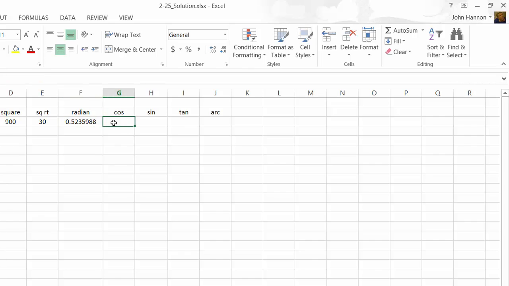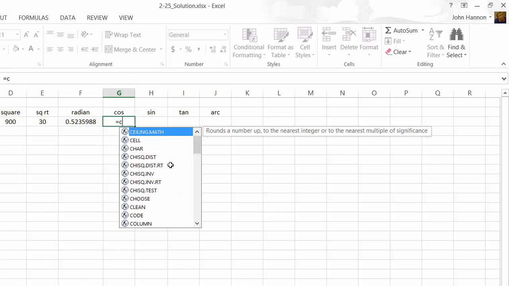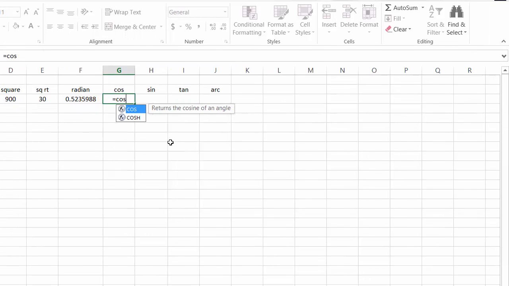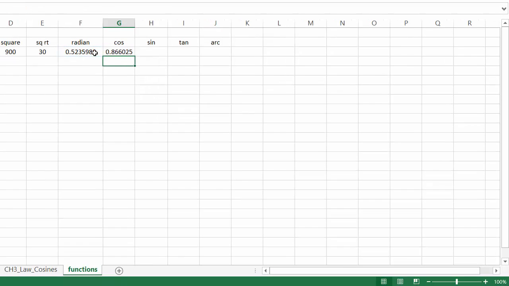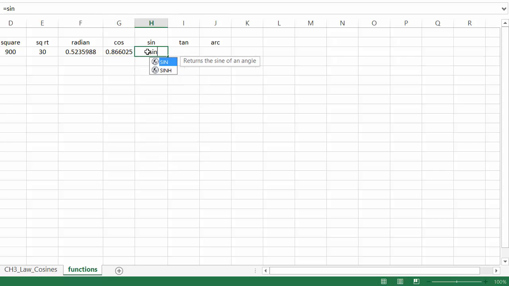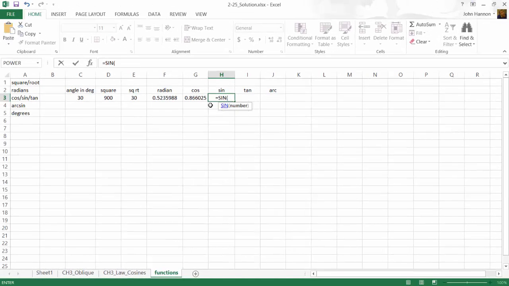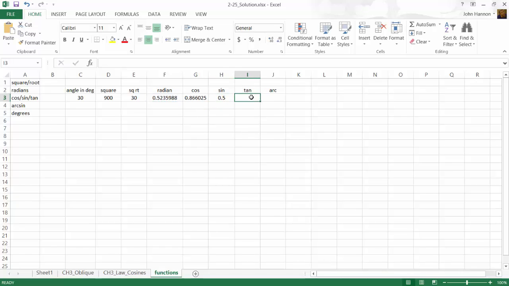So if I want the cosine of 30 degrees, now that I have it converted to radian measure, I just use the cosine function. I say equals cosine, double click that, click my cell, hit enter, and I'm good. Same thing with the sine function. It happens to just be sine. Double click it, click the radian for 30 degrees. Same with tangent. Hit my radian. Here we go.